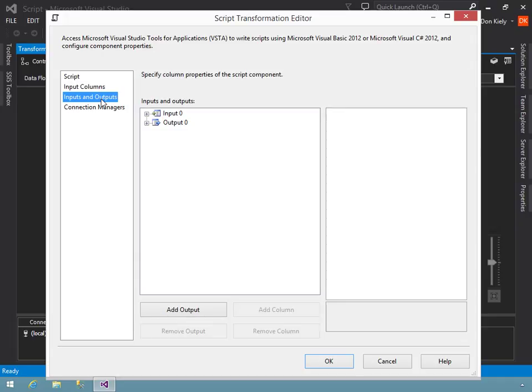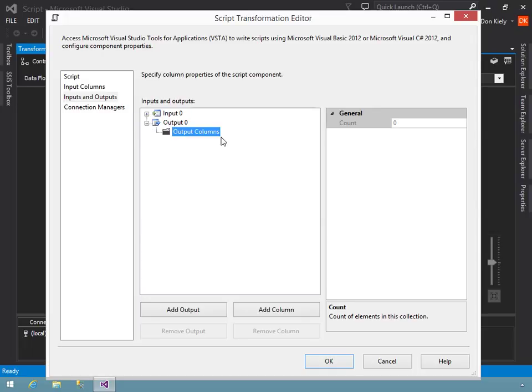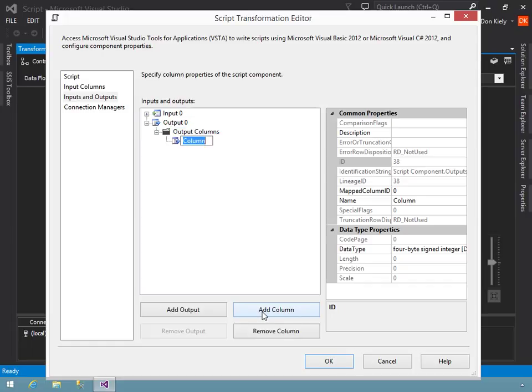And now I need to come over here to inputs and outputs. This is where you define what the output of this transformation is going to look like. So I'm going to expand this Output 0, and you have this output columns node. What I can do is add a column here to add a column to the output. Okay, and now I need to set a few minimal properties for this new column.